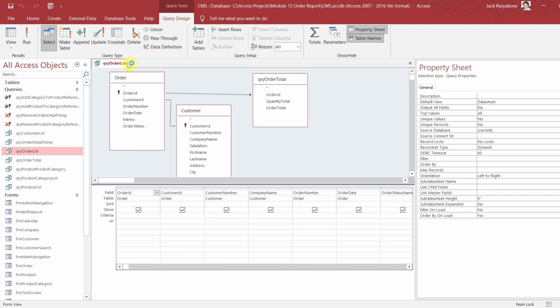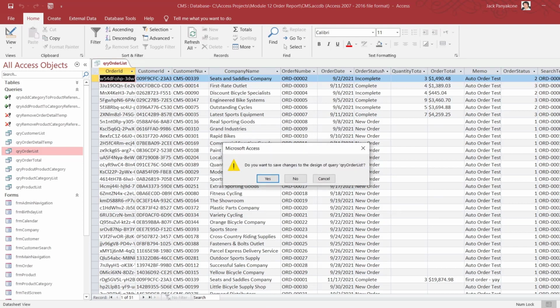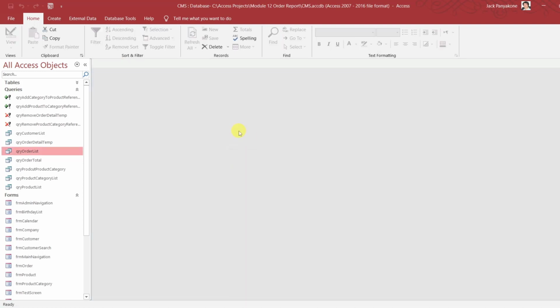We want this column individually as a report. You see the order number right here. These are unique, and we don't want to put the order detail in there. So that's not a good place to do that.